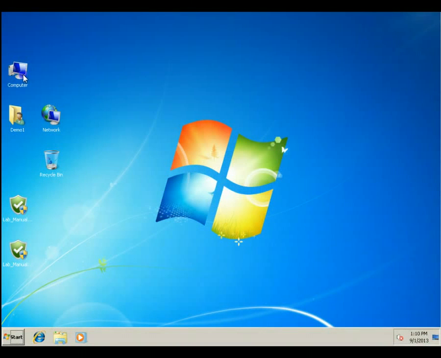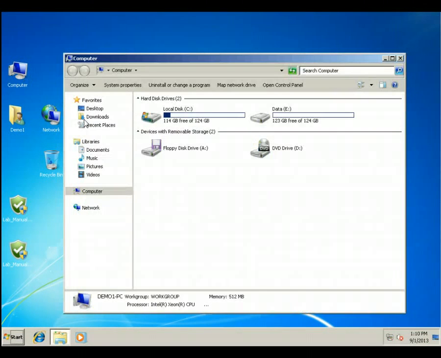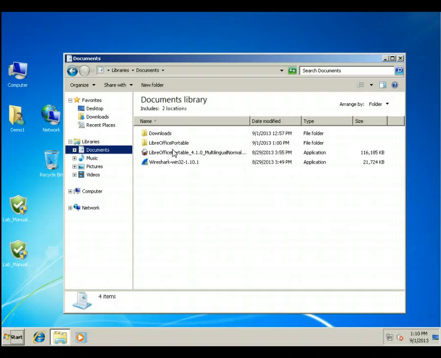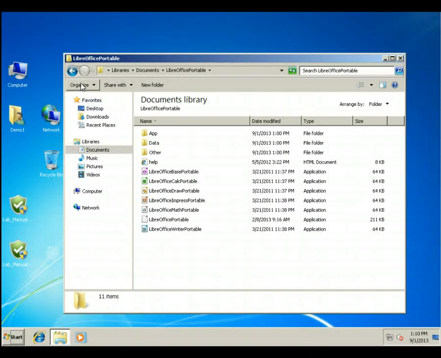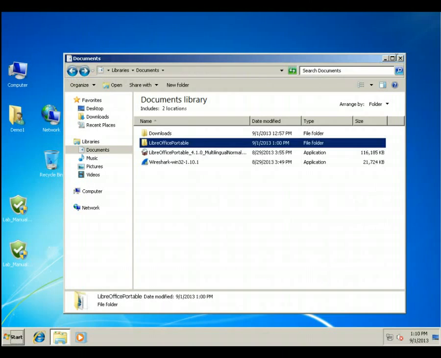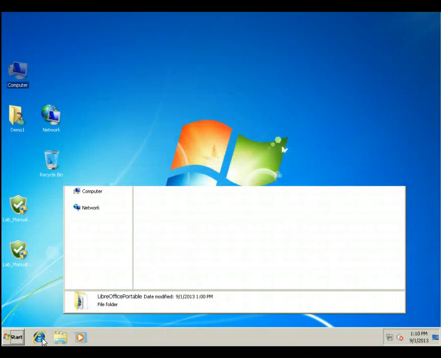So when I go into my computer documents in here, we have things that I did put in him, LibreOffice Portable, and a Wireshark installer are available there. So he did have Wireshark, don't really have a whole lot. So we have LibreOffice Portable that is available to this user that was there.